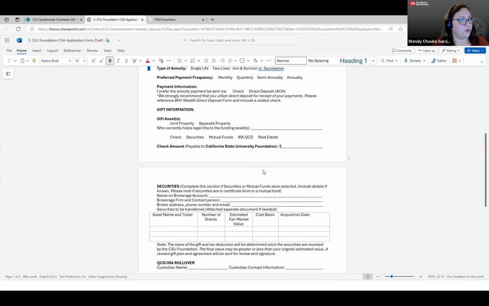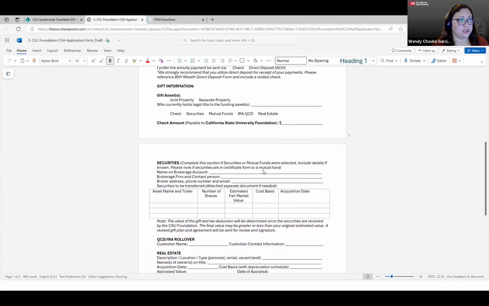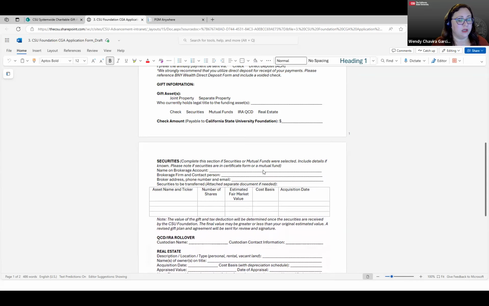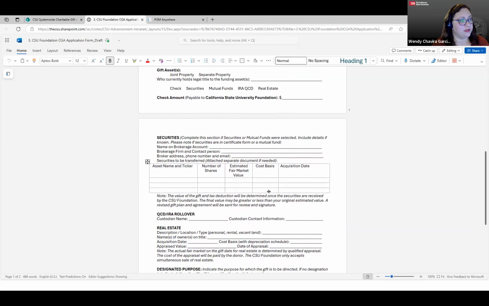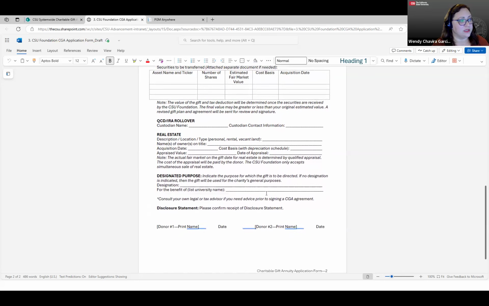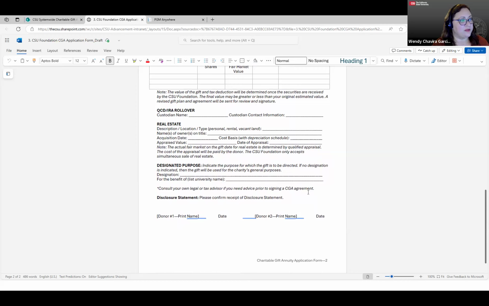What assets will they be using? Check, securities, mutual funds, IRA, QCDs, real estate. We do accept real estate via simultaneous sale and through a consultant. We don't have the resources in-house for that, so we consult out. And then additional information about the gifts or the assets that they're intending to use. And then we have a section where we ask the donor to acknowledge that they received the disclosure statement.